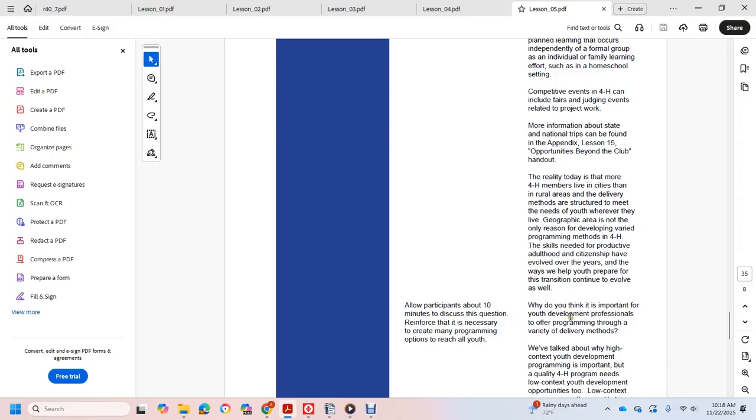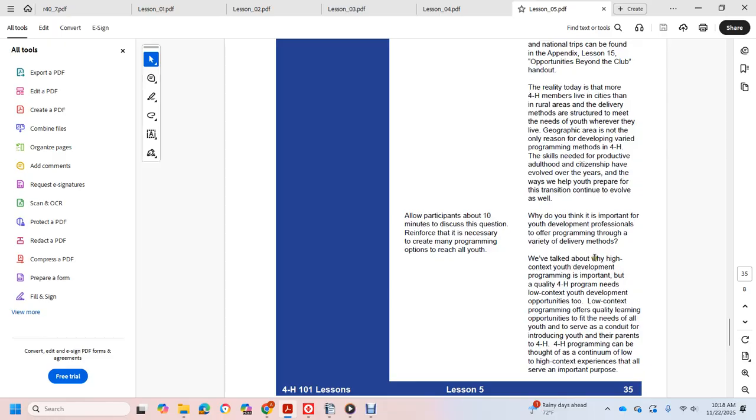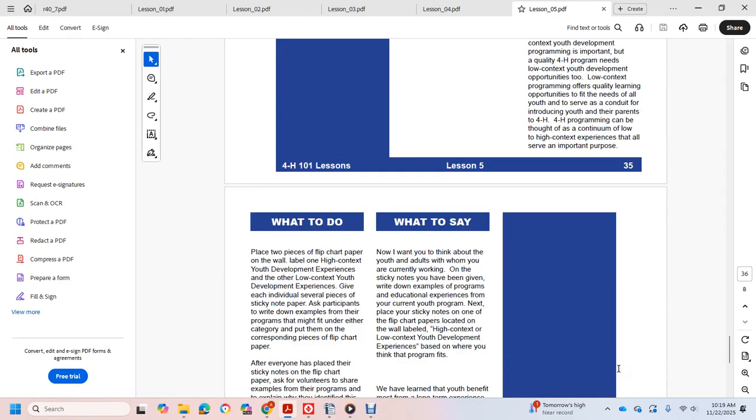What do you think is important, from the youth development principles, about offering the program through a variety of delivery methods? We talked about how a high context youth development program is important, but a quality 4-H program needs low context youth development opportunities too. Low context programs offer quality learning opportunities that fit the needs of all youth and serve as a continuity when they introduce youth and their parents to 4-H. A 4-H program can be throughout the continuum of low and high context experiences, which all serve an important purpose.